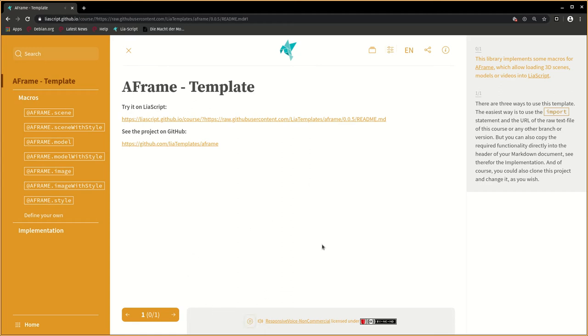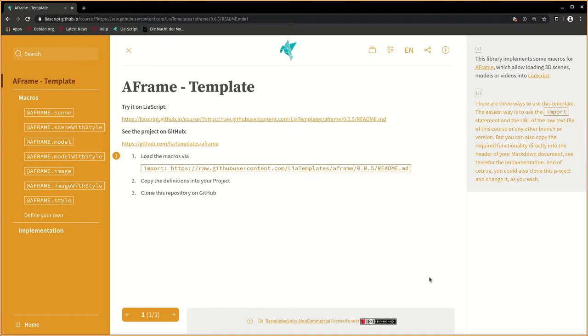This library implements some macros for A-Frame, which allow loading 3D scenes, e-models or videos into LiaScript. There are three ways to use this template.